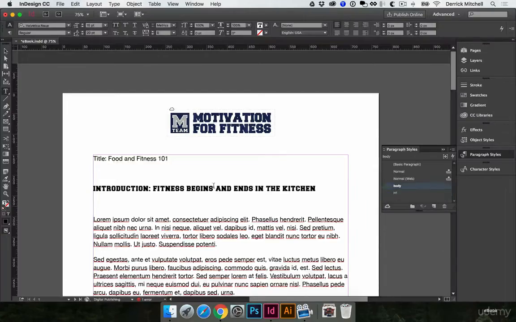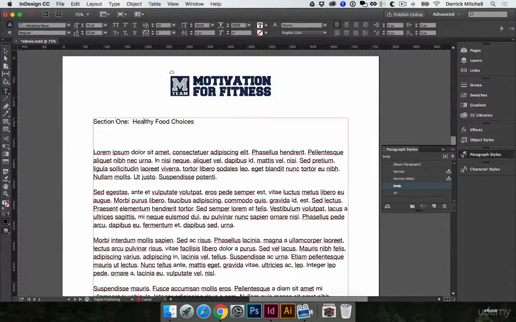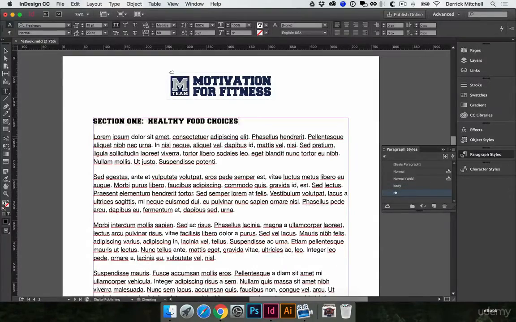So now what I can do is come through and find all the titles. We'll click once in there. I don't even have to highlight the whole thing. It just sees this whole thing as a paragraph. I'll click on H1 to set that. And I see I've got an extra space between here, so I'll just go ahead and delete that real quick to bring that together.